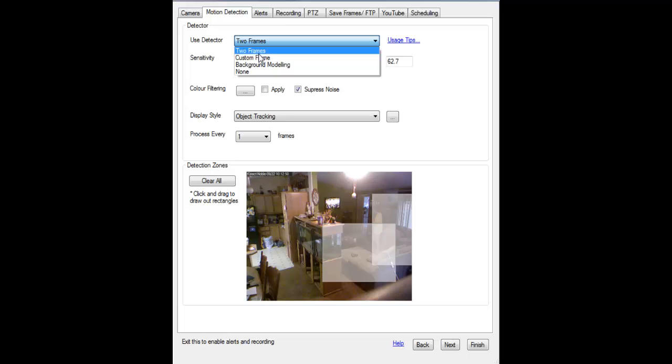And you can also set up your own custom detection. The default is 2 frames, which basically means look at 2 frames, and if anything changes between the 2 frames, then something is moving and therefore set off an alarm.